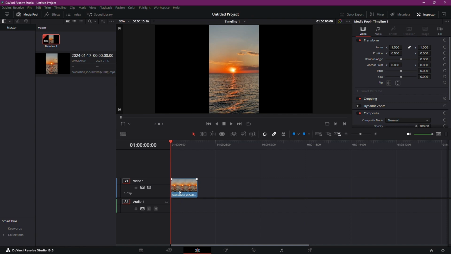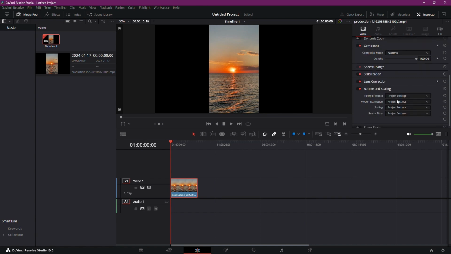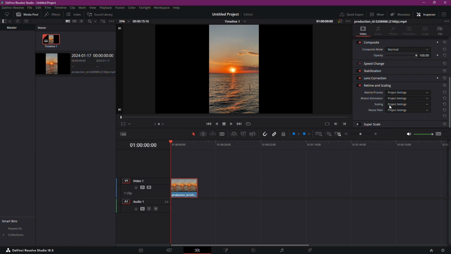With your clip selected, head over to the Inspector tab. Scroll down to find the Retime and Scaling section. Double-click to open the settings and let's delve into the magic of resizing. Under Scaling, open up the project settings.